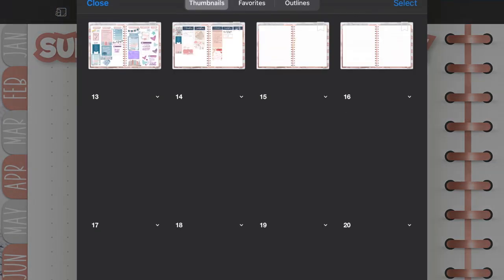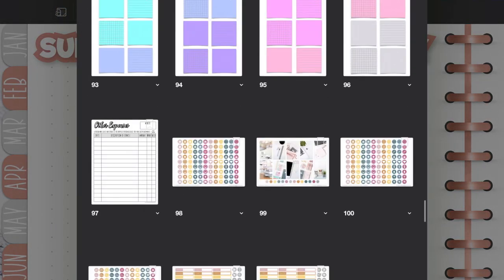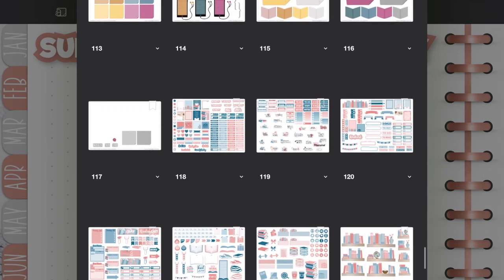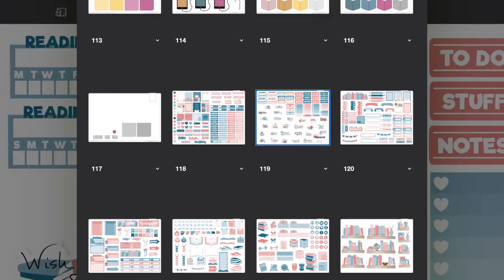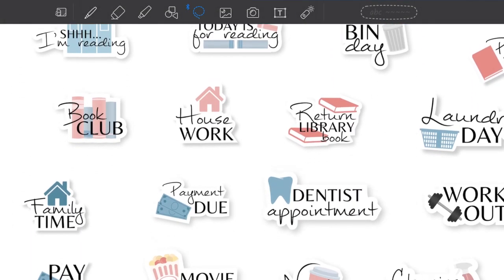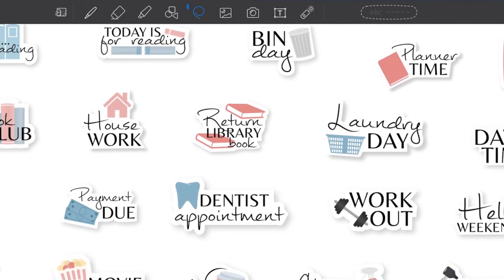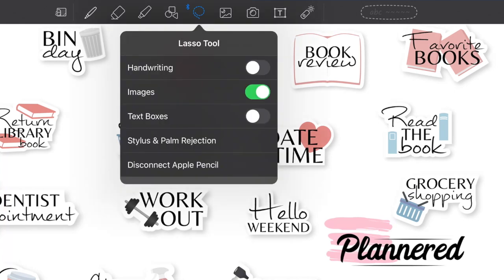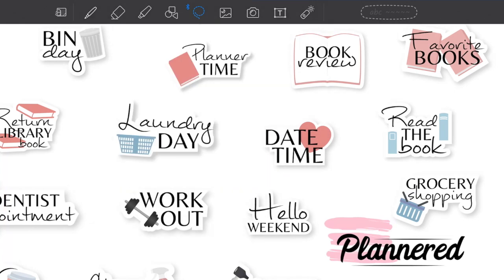So the first thing I'm going to do is add a sticker to my planner. So I scroll down along to my sticker pages, remind myself what I have to choose from. And then once I find the page, you can take the page and make it as large as you need to so that you can really see the picture as closely as you want. And then you choose the lasso tool and trace around your sticker that you're going to want to do.